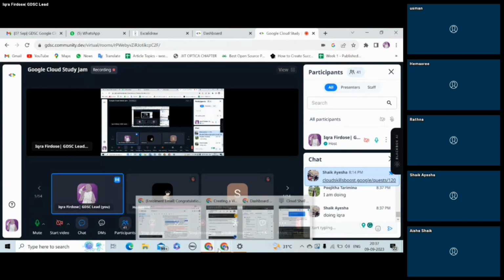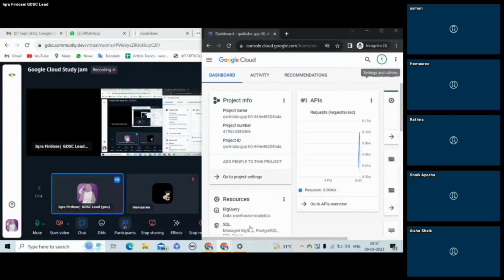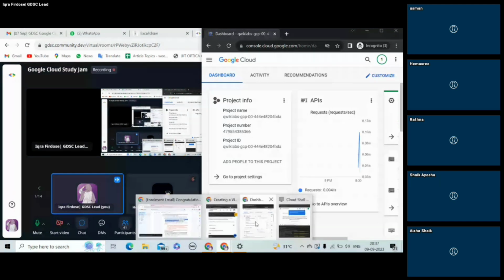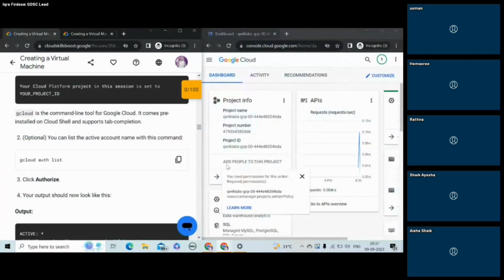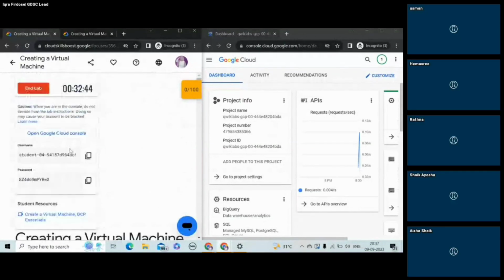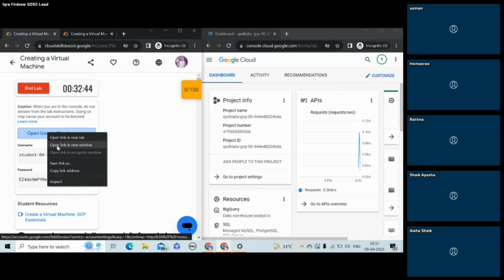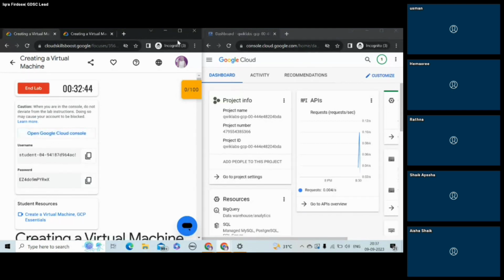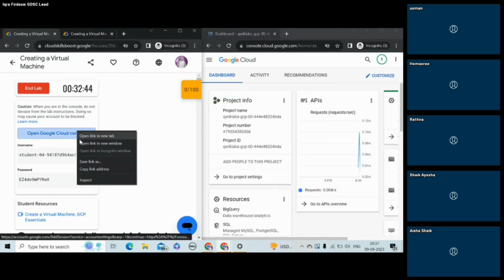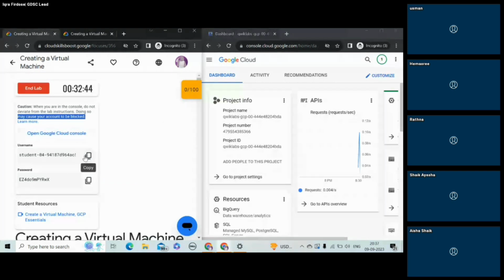Okay, I will repeat the process again so that it will be clear. So the process is the same: just click on Start Lab, and you will get this. You have to click on this link and open that link in a new window. Please do it in incognito mode only. Here you can see I'm doing it in incognito mode. Right-click that, open link in new window. Then you have to copy that username and password and paste it here. After clicking I understand and agree and continue, you will get the interface like this.